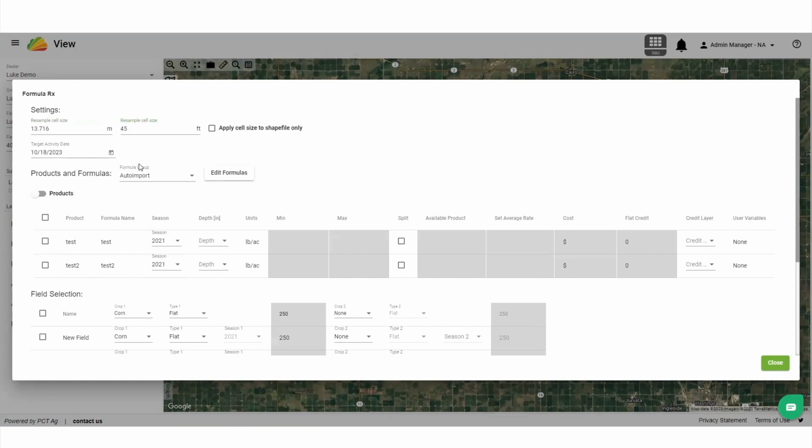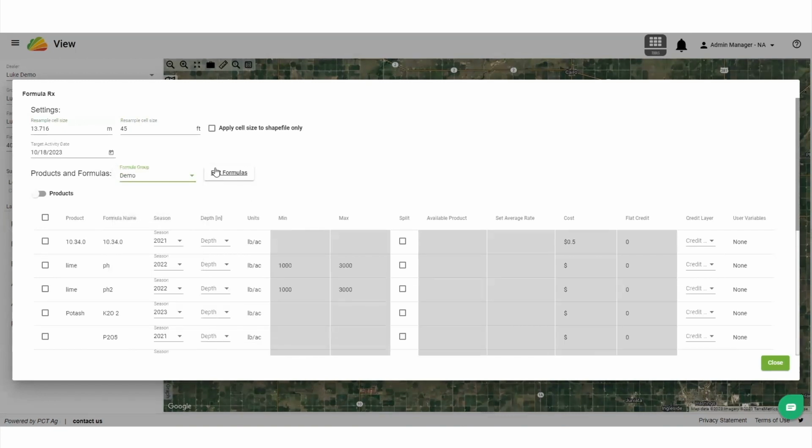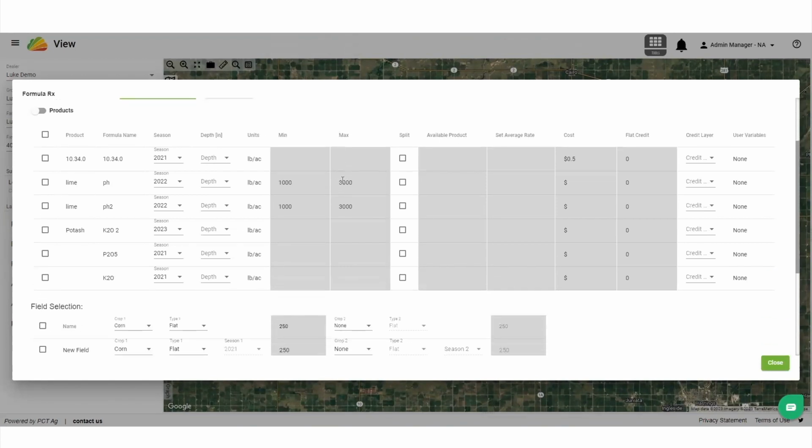Set the activity date, and choose the formula group. These groups are set up in Add Edit Formulas. Click the Edit Formulas button to be taken to the Add Edit Formulas tool. Then you will choose the desired formula.